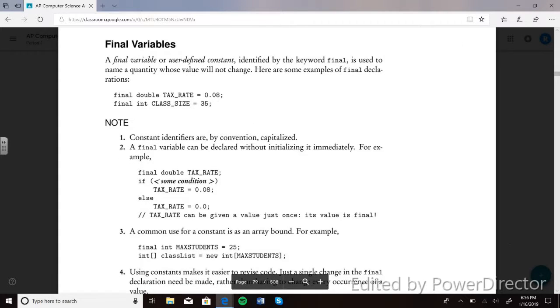Final variables use the keyword final before declaring a variable, and it means the value of that variable cannot change.